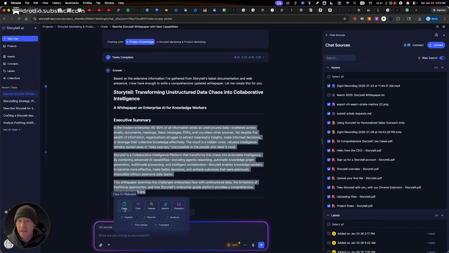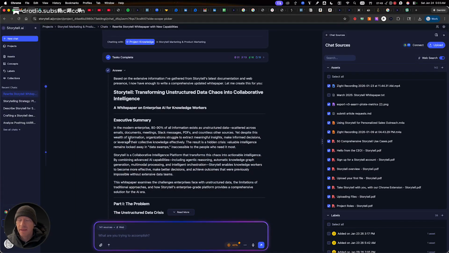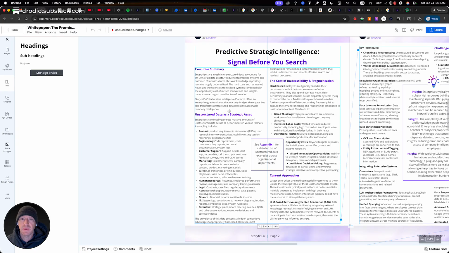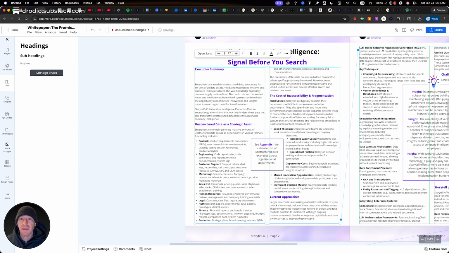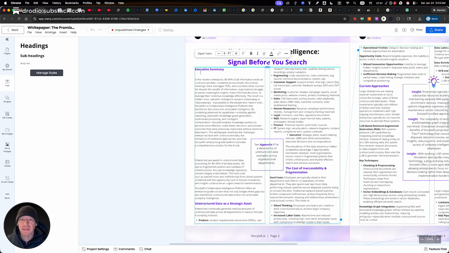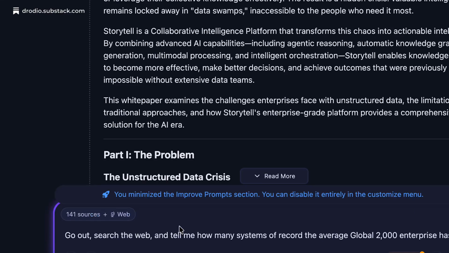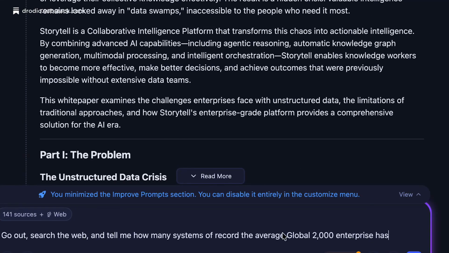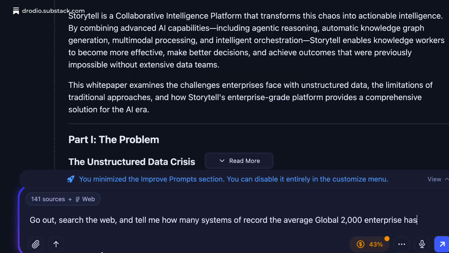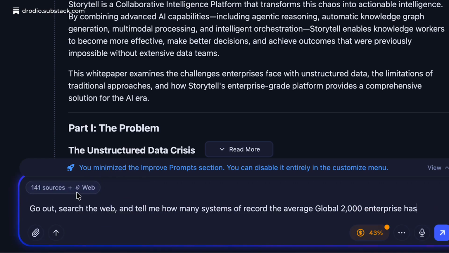Basically just taking it section by section. So I'm taking the executive summary, and I'm putting the new one at top here, and then I'm basically just editing section by section, and then I'll decide also if I want to change some of these sections. You can also use Storytel to go out and search the web. So for example, I remember this number being around 300, but I'm just going to see what Storytel says.